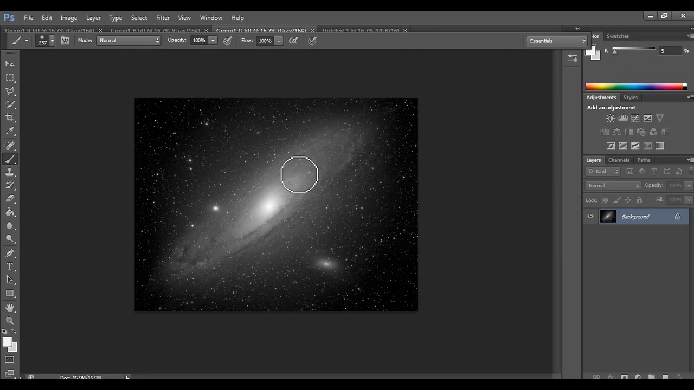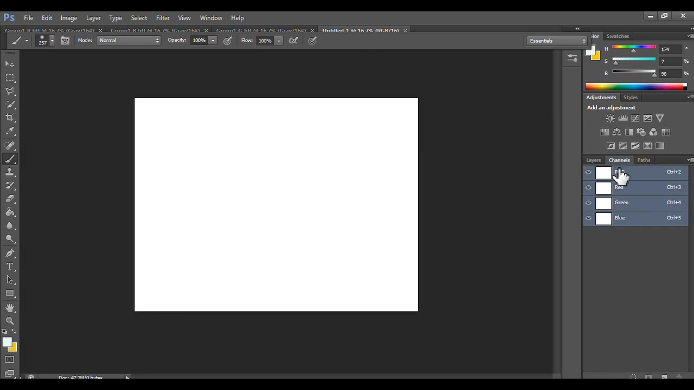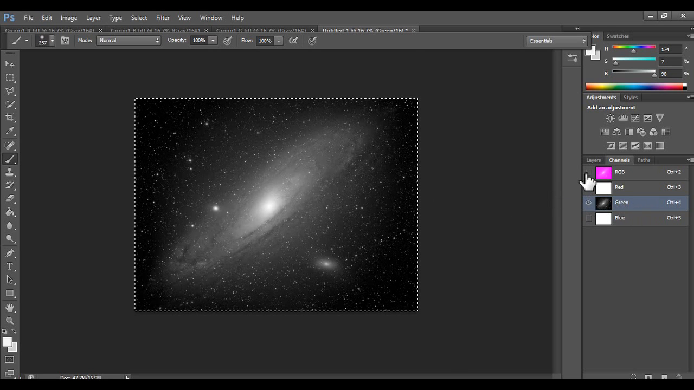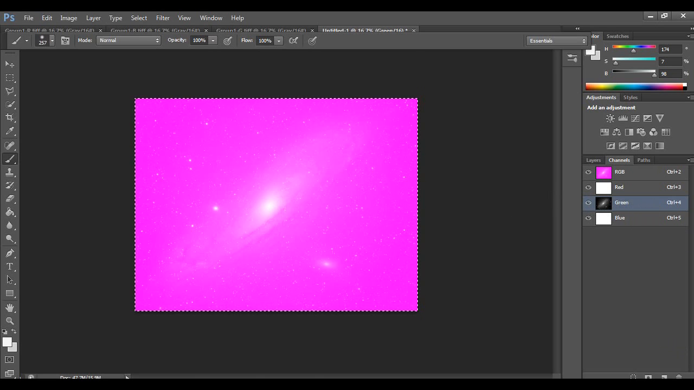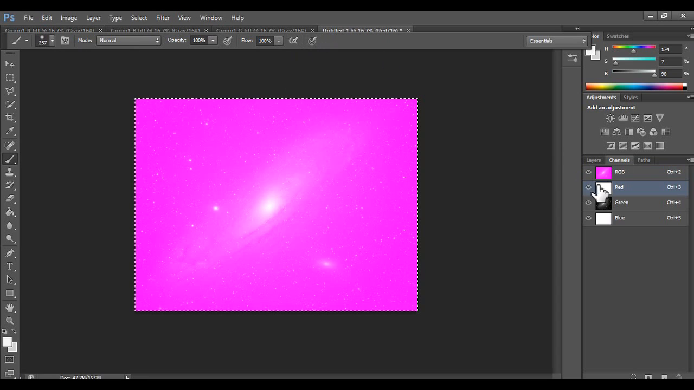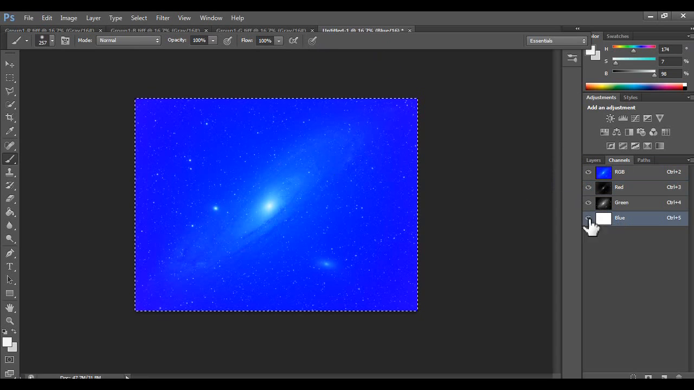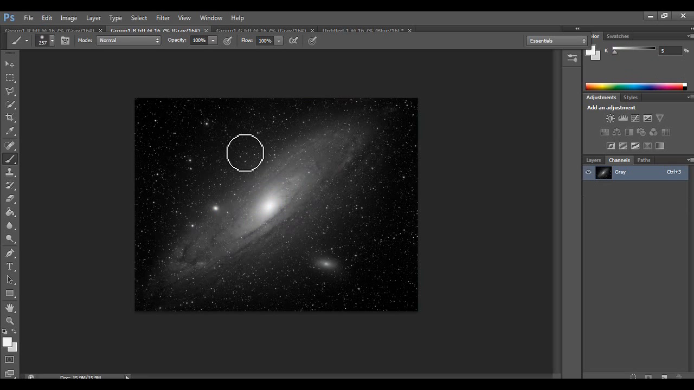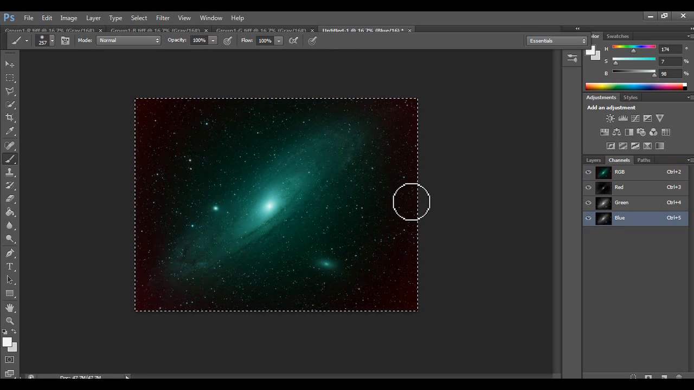Process. Now we are going to use the green. Ctrl A, Ctrl C, go to channels, put only the green, Ctrl V. In the image it is this. It's not ready yet. Let's do the red. The red, Ctrl A, Ctrl C, Ctrl V. It's not ready yet. The blue, Ctrl A, Ctrl C, Ctrl V.